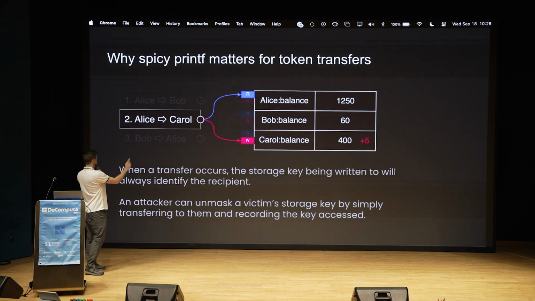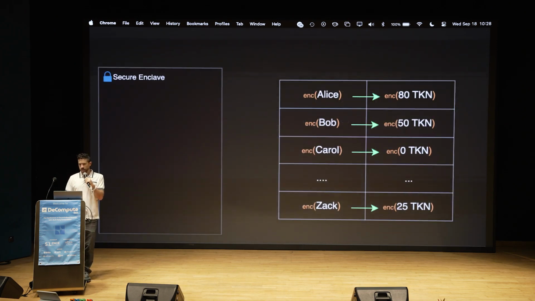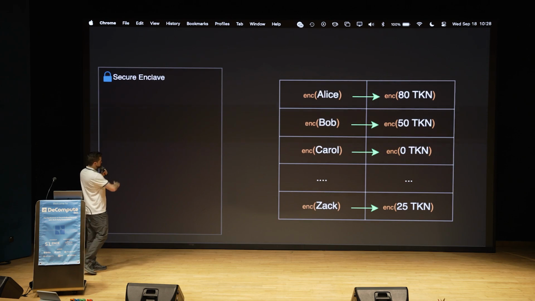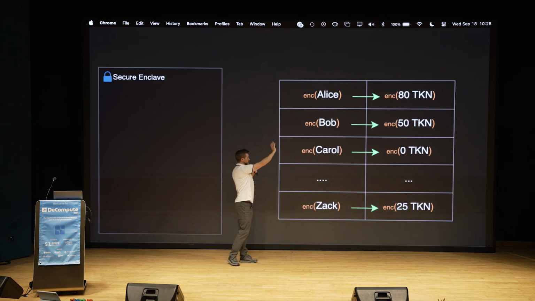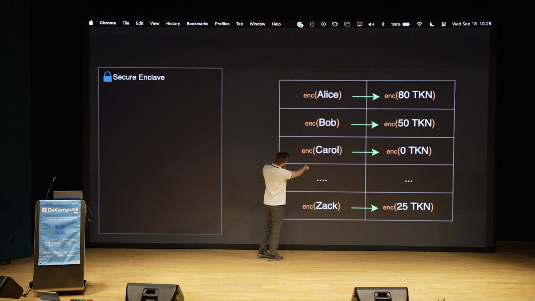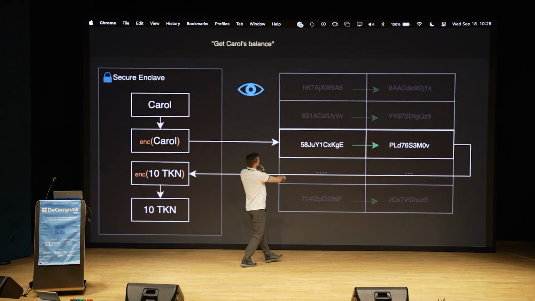This will always identify who the recipient is, and an attacker can unmask. All right, so yeah, a different representation, a different diagram of the same problem I talked about before. You have your secure enclave, and then you have your encrypted key value database. You have the recipients, each key is encrypted, and the balances are encrypted, but each row corresponds one-to-one, and this is what an attacker sees.